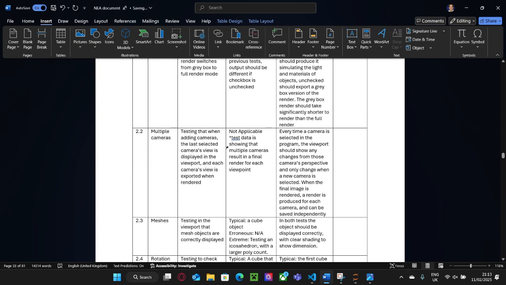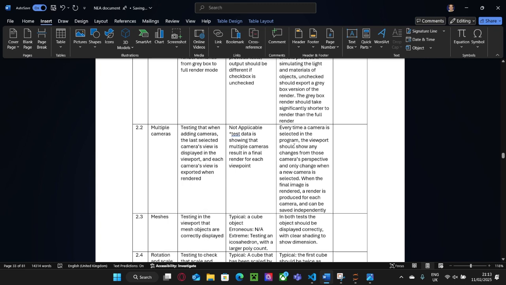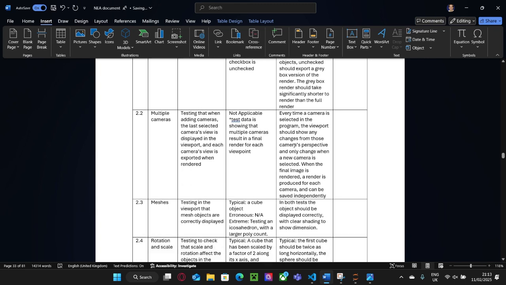The next test is testing that when adding cameras, the last selected camera's view is displayed in the viewport and each camera's view is exported when rendered. There is no test data for this, it's just that the expected outcome is that every time the camera is selected, it should switch to that camera's viewpoint, and when the image is rendered, it should ask you to save multiple images, one for each camera.